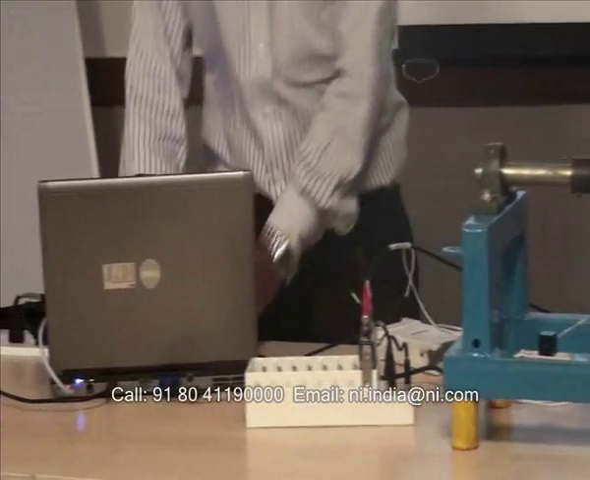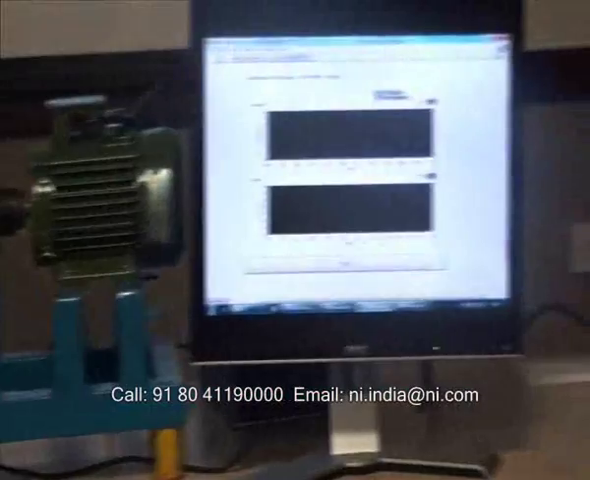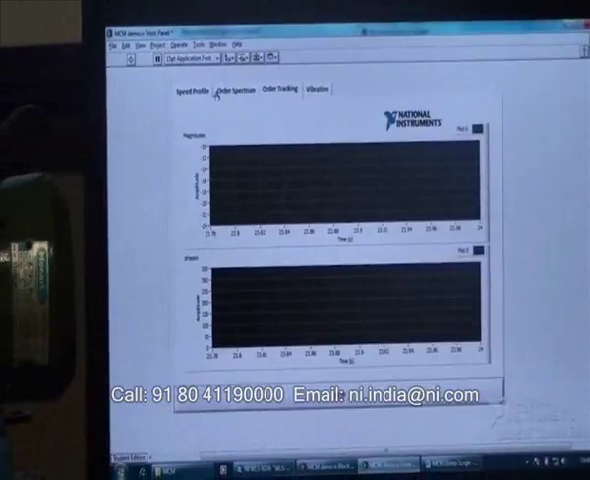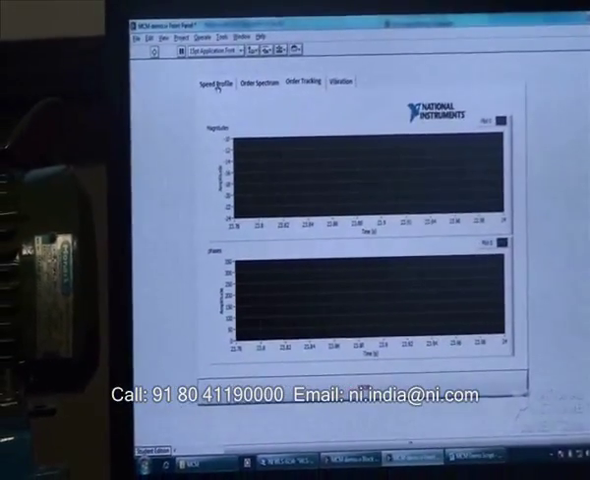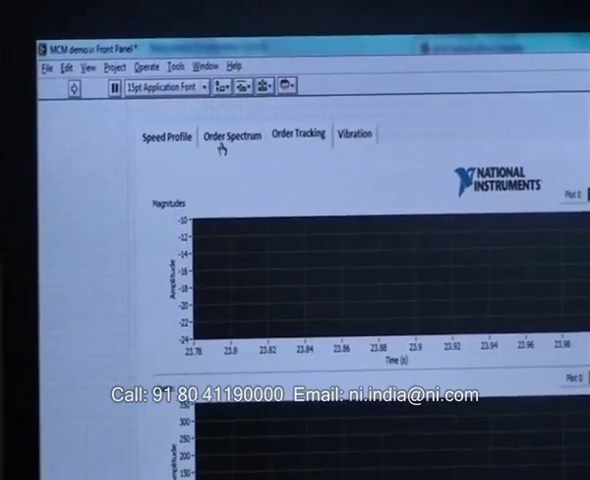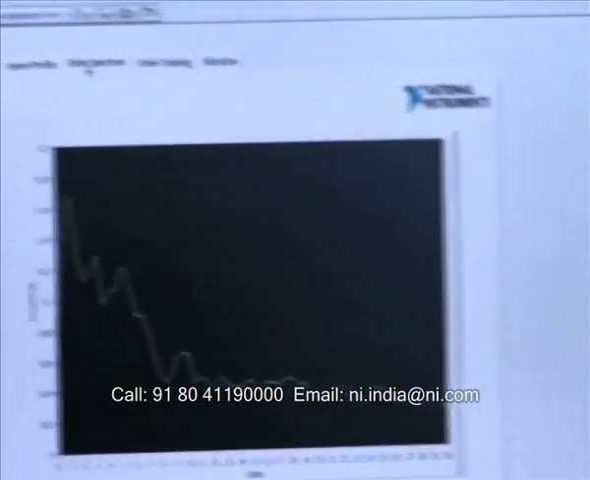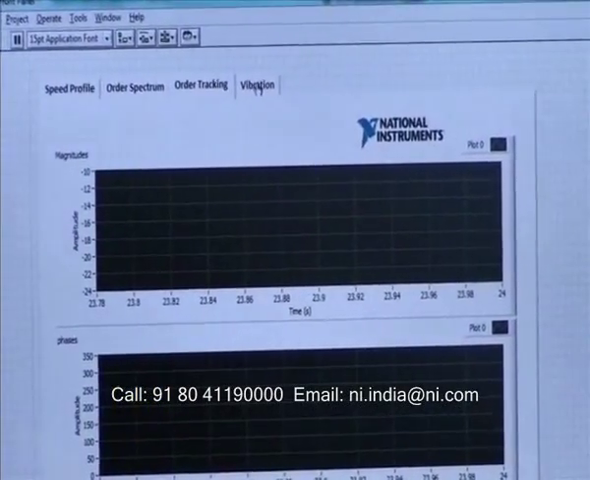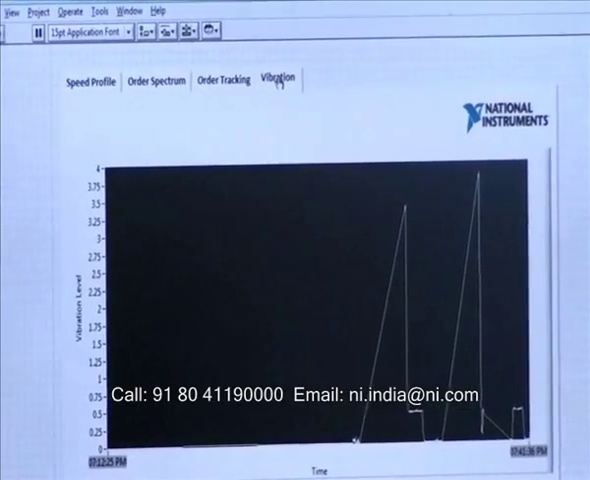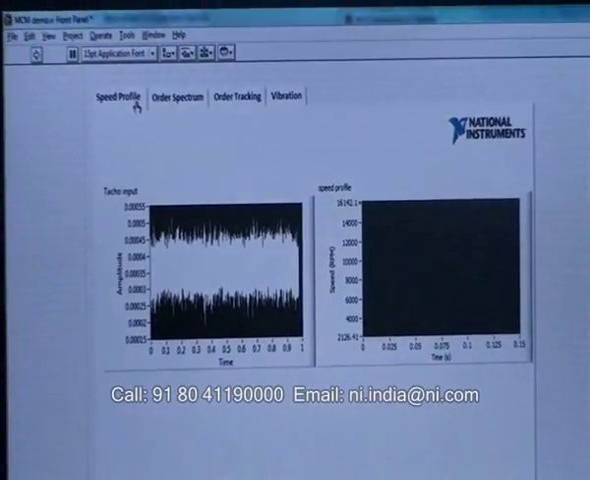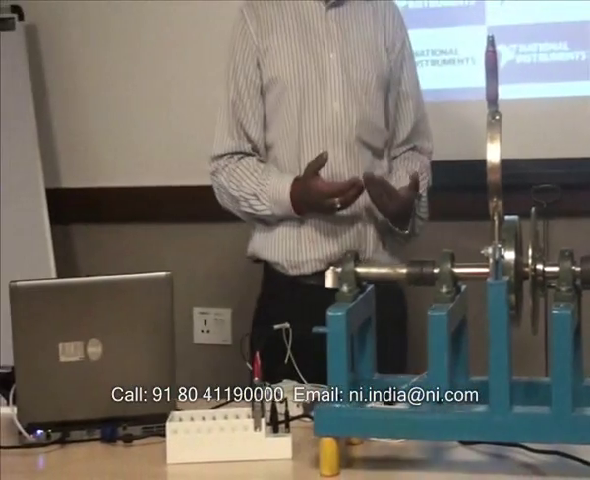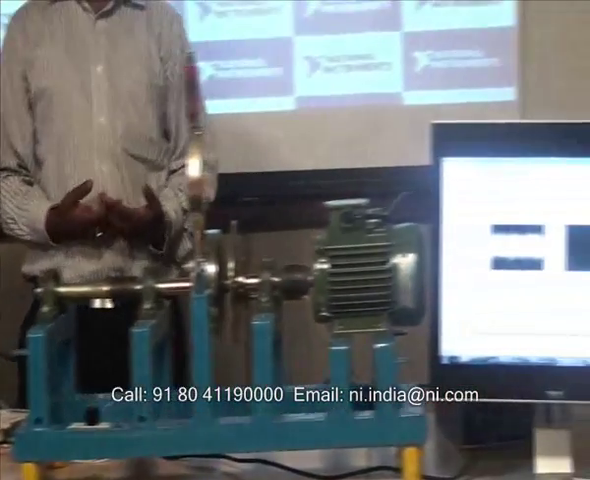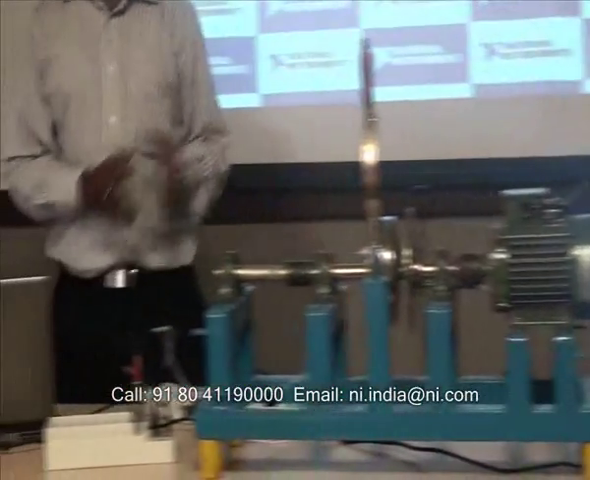On the software side, I have this software called LabVIEW. You can see on the screen a small program I made to do some kind of measurements and analysis on my data. Right now the program is not running. The first shows you the speed profile. The second is the order spectrum. The third is the order tracking. And the fourth is the vibration itself. Now what I am going to do shortly is run this machine and show you the real data in all these four things: the speed profile, the order spectrum, the order tracking and the vibration. So I'll be switching on the machine now.